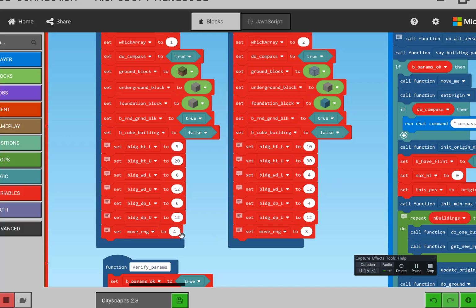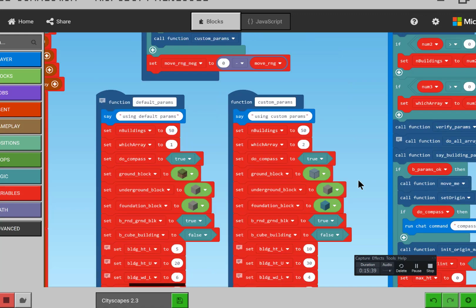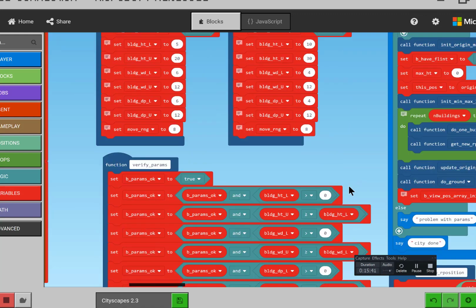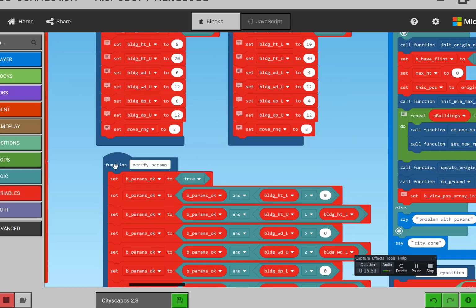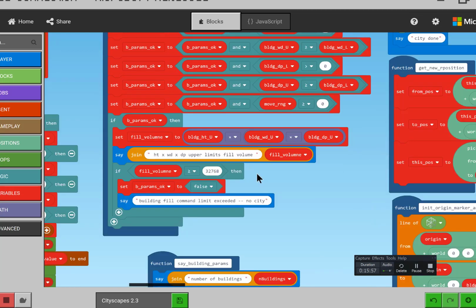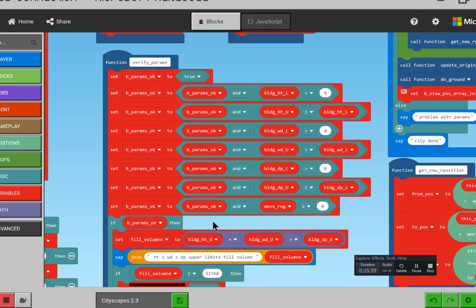See, you can play with this thing all day long, and I hope you will. Now, what else will we want to play with? Okay, that's all for now. So you can vary the cities by setting your default and custom parameters. And you can set those to anything you want. Inside the verify parameters function, they are verified to be sure they're all kind of reasonable.